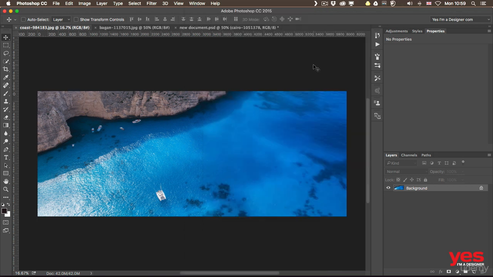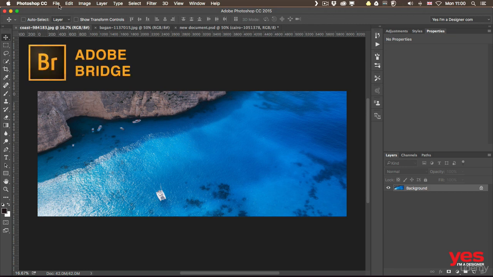Now, of course, if you want to go back to tabbed view, just go again to Window, Arrange, Consolidate all to tabs. There is also another way of opening files and also to browse and search for files on your computer that you can then use in Photoshop. And the best tool for that is Bridge. It's called Adobe Bridge, and it comes together with Photoshop, even in previous versions, so not just in Creative Cloud.